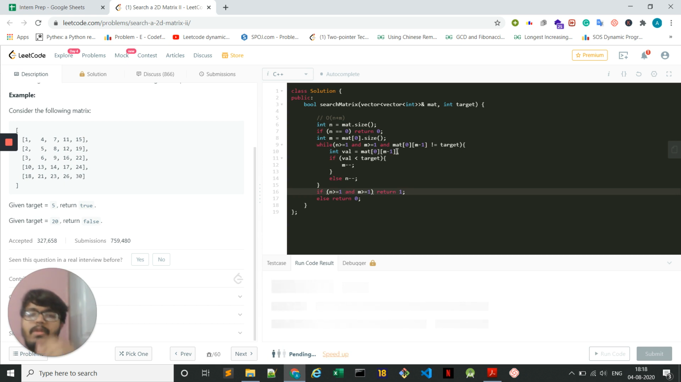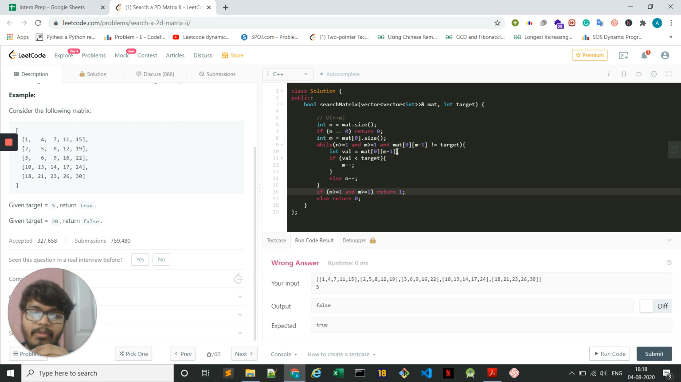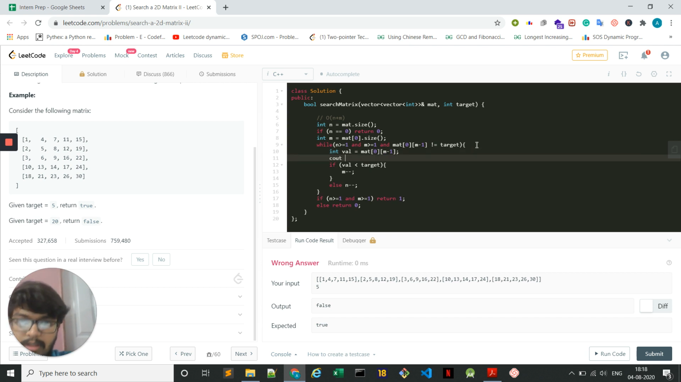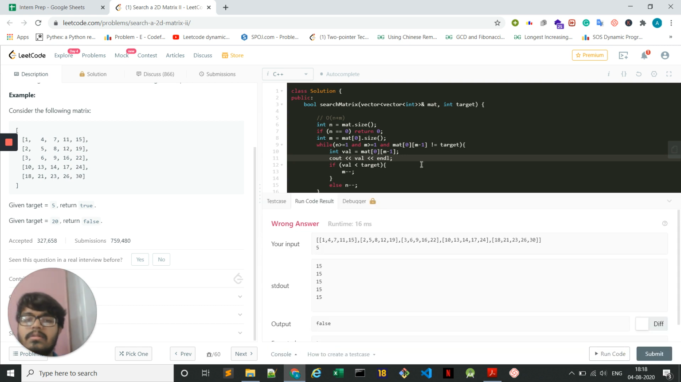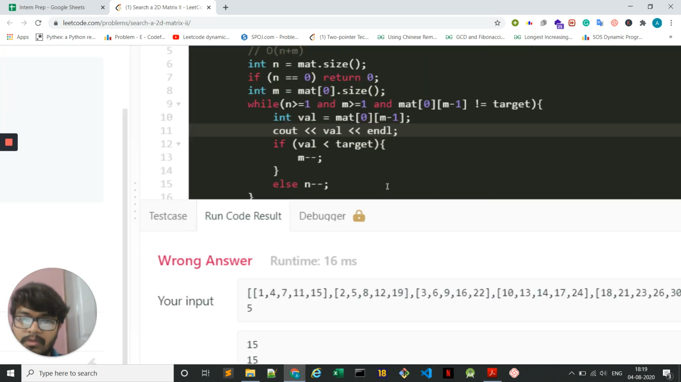Why? Because N and M are not the indices; they are the places. So they should be greater than equal to 1. So let us print the values. First of all, we are getting 15. All the time we are getting 15.